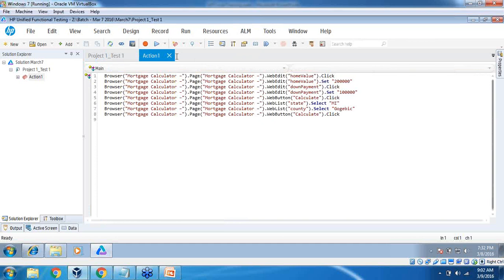So this way you can record and replay. But team, this is the first and last time we are recording anything. From the next session, we will see how we can write a script on our own. We will not utilize this recorded script anymore.